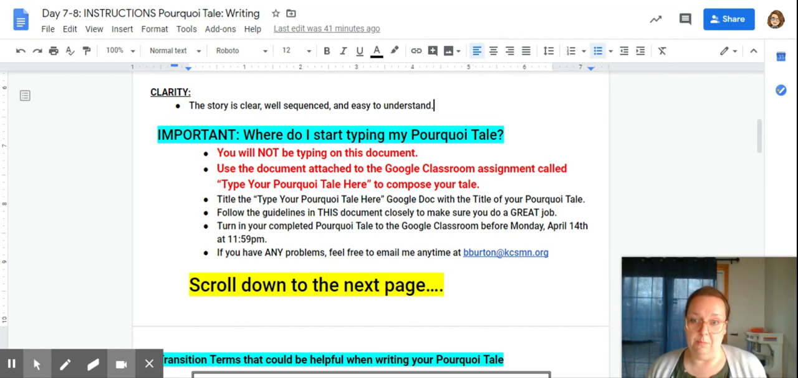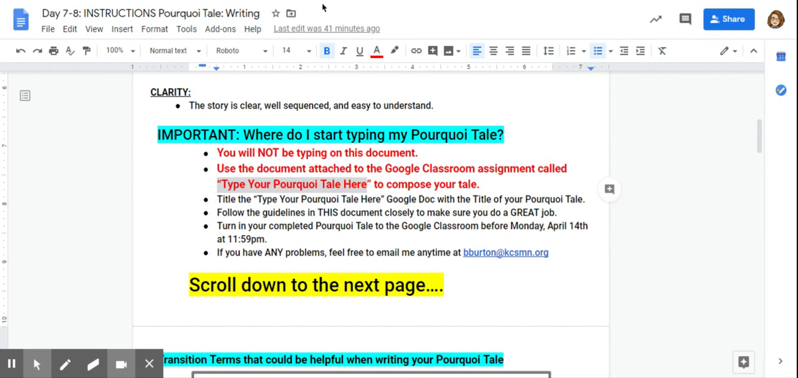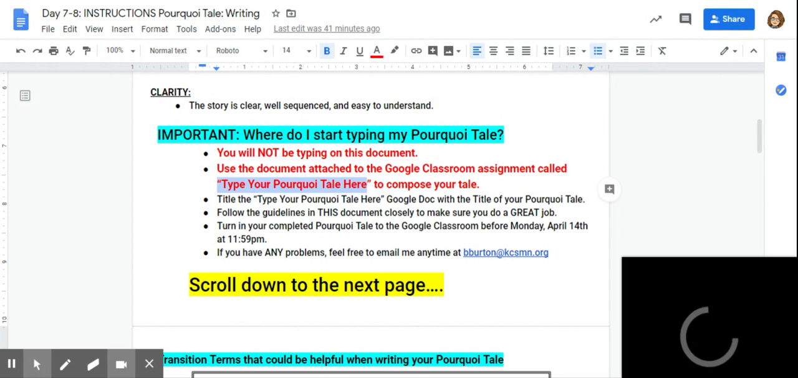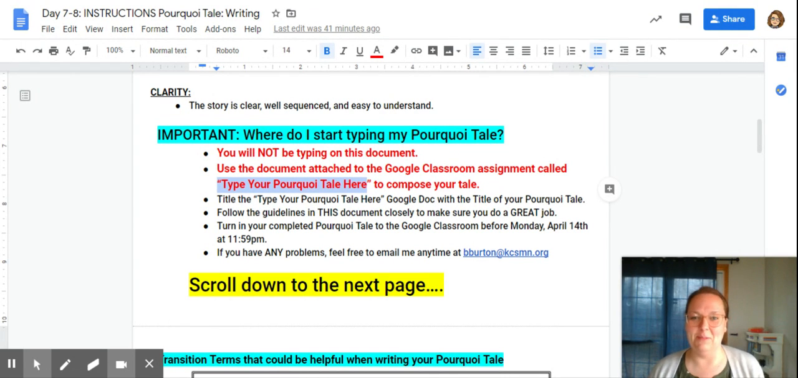You are going to be typing on the document that's attached to the Google Classroom assignment called Type Your Pourquoi Tale Here to compose your tale. Now it looks a little goofy. I'm hoping it switches screens for you, but it looks like this. Maybe it won't. Apparently it doesn't do that. It only lets me do one slide. So just make sure you're looking for the document that says Type Your Pourquoi Tale Here to compose your tale. I made it so that when you click on this document, it makes a copy for you. So it'll be very obvious.